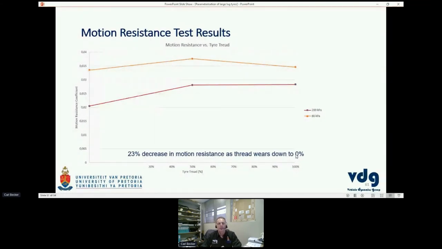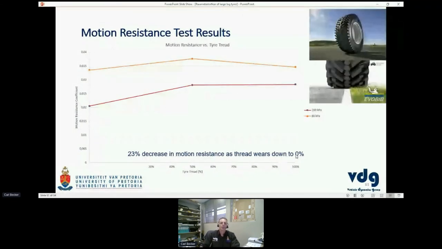And then we also found that between 100% tread condition and 0% tread condition, the motion resistance can decrease by 23%. We expect that it's due to the lugs pounding: as the wheel rotates, the lug comes down and gets into contact with the road, and that absorbs energy, which in turn increases your motion resistance.